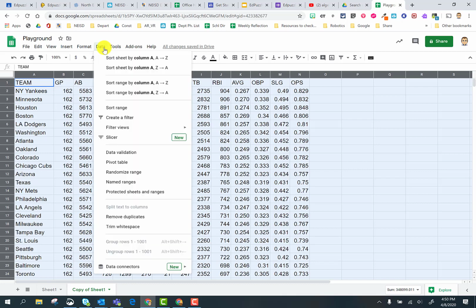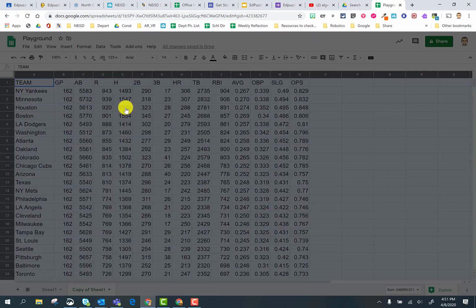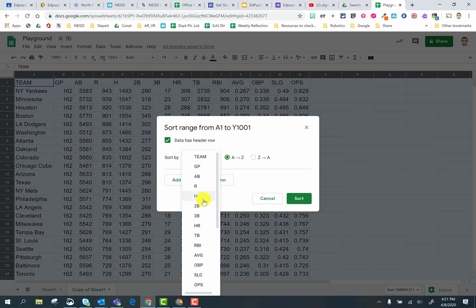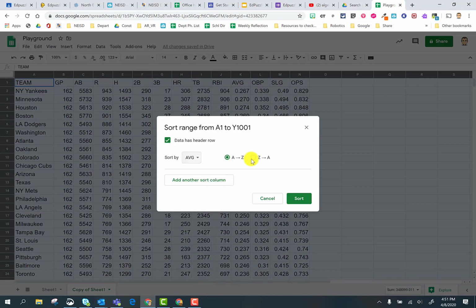Then I'm going to click on data and I'm going to click on sort range. If I have headers, and in this case I do, I want to click on data has header row. And what that does is allows me to sort by the different categories. So in this exercise, I want to sort by the team's batting average. So I'm going to go down to average, and I want the highest team first, so I want it descending.